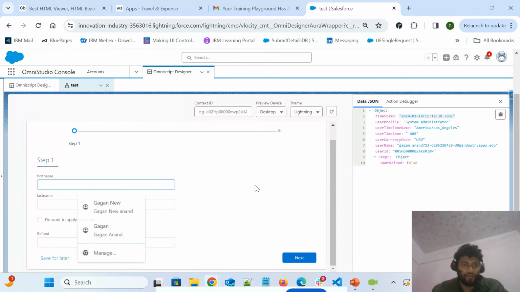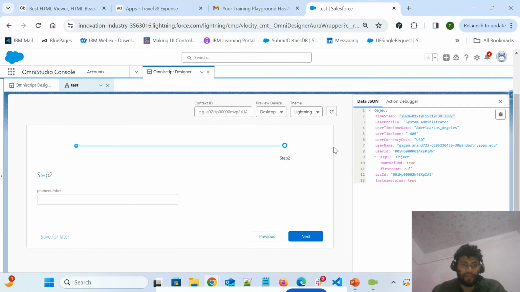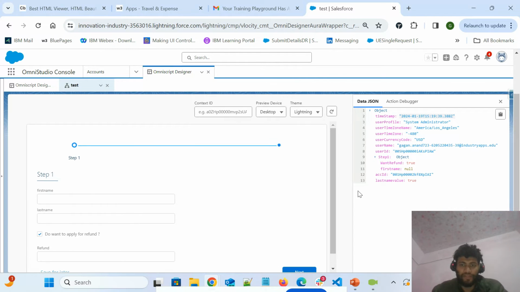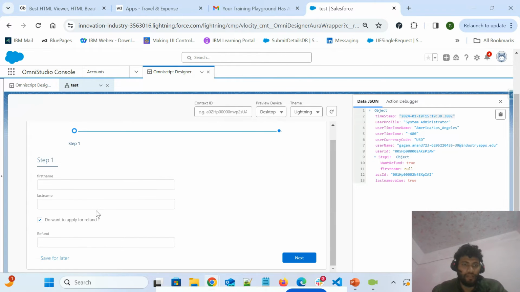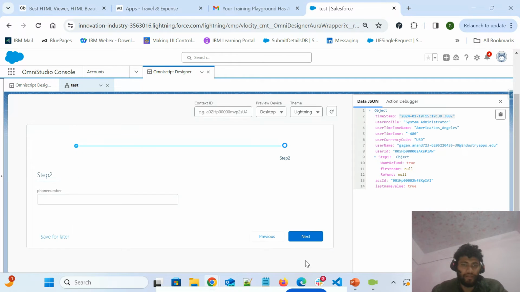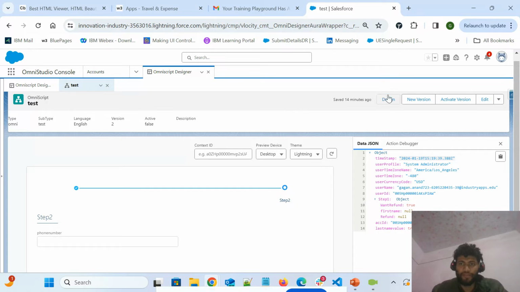Okay. So let's suppose that I'm choosing this, do you want to apply for refund? There is a checkbox, and if I don't provide any value and click next, I am able to move to the next step, and it's asking me to provide the phone number, right? But technically, if you are choosing this checkbox that you want the refund, in that case, you have to provide the refund value. Then only you should move ahead, right? So if I want to make the restriction to the user that if they have chosen this checkbox and this refund value is null, in that case, he should not move to the next step, you have to use the Set Error element.